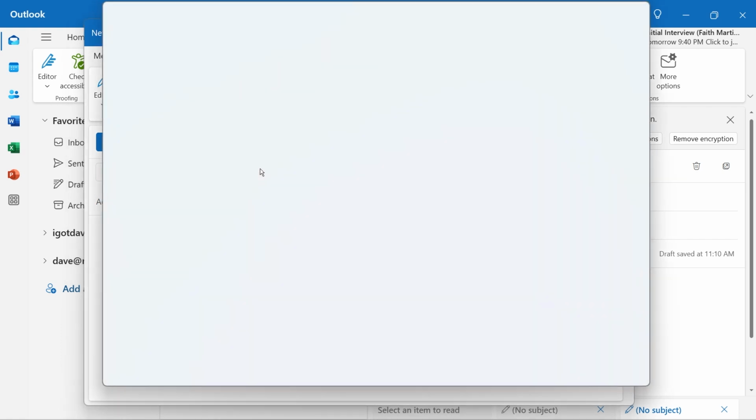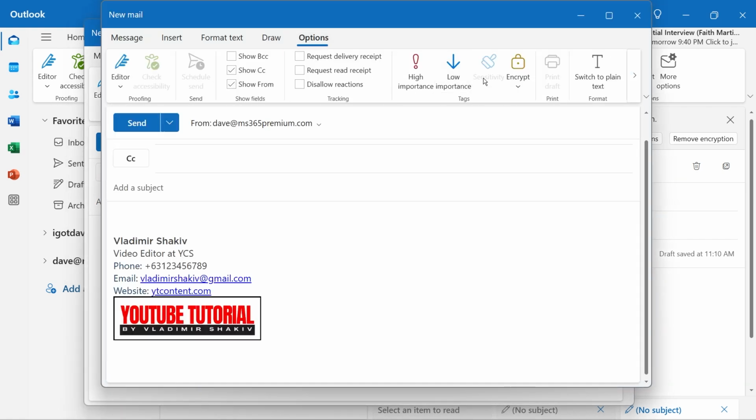So again, you have to switch to your professional email in order for you to see the encrypt button right here. And that, everybody, is how this is going to work.